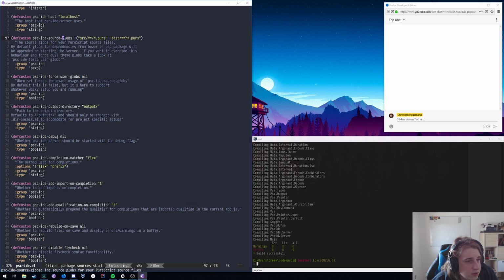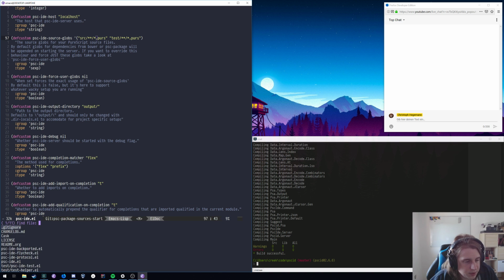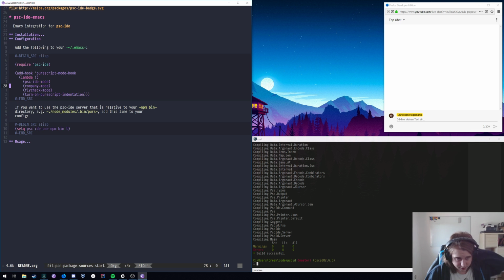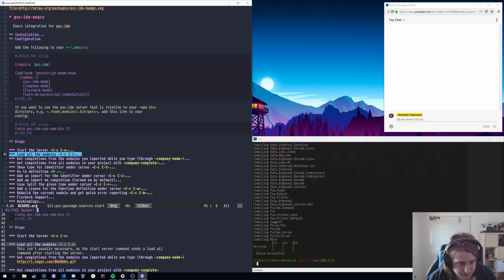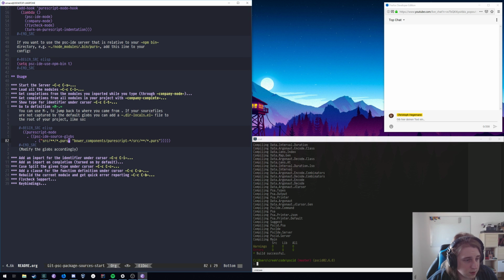To make sure that's true, source globs, we set these properly. Okay, so that looks good. Now, I think there's a readme in here, which, I mean, obviously there's one, but I think there's stuff here which we're going to need to change as well. There's something about source globs here. I'm going to do this. If your source files are not captured by default glob, you can add the locals file to the root project, like so.